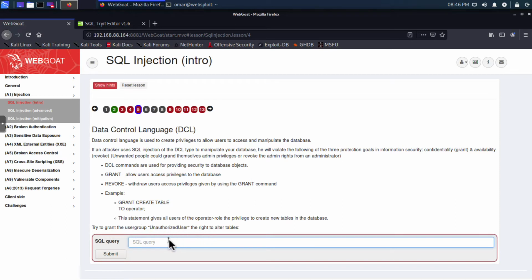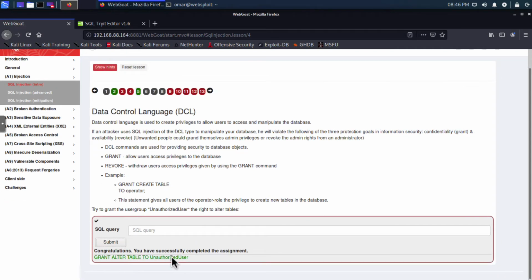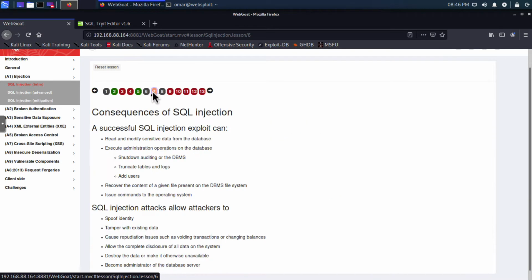So it's asking me to grant the user group unauthorized user the right to alter tables. What we can do is use the grant SQL statement, and in this case we want to alter table 2, and then unauthorized user, just like it says in here. If you click submit, you see that we were able to grant the user group unauthorized users the right to alter that table.